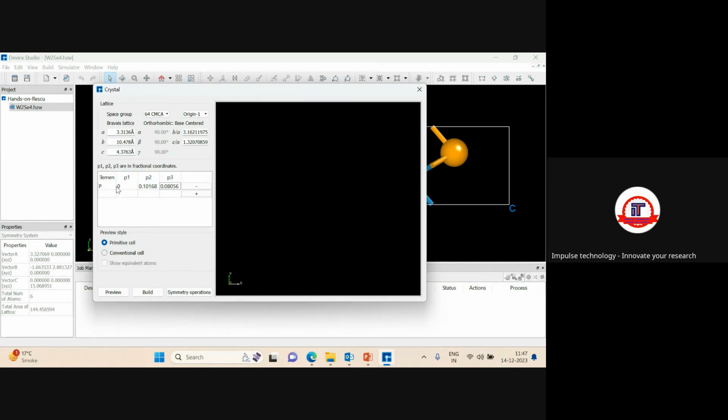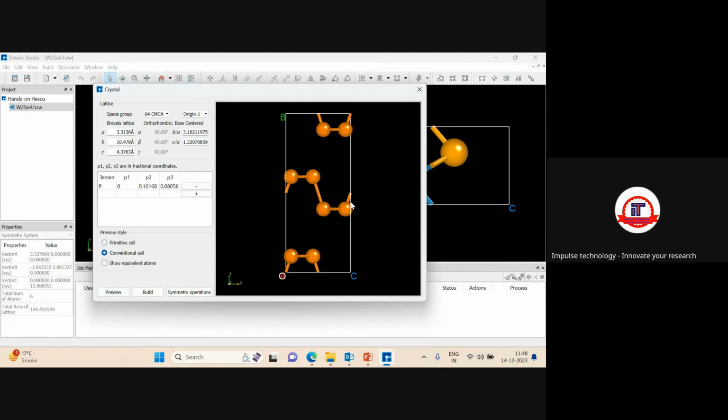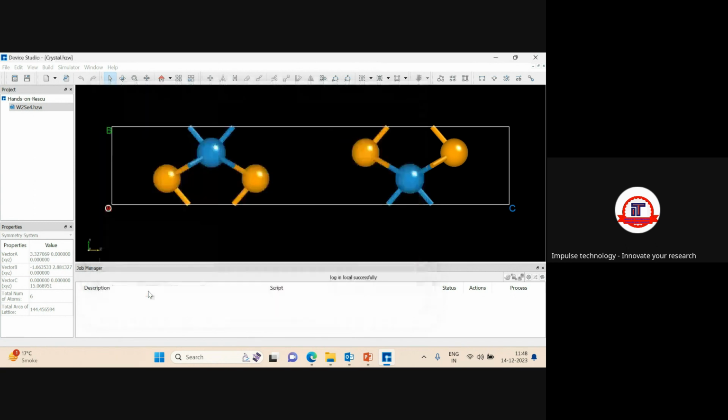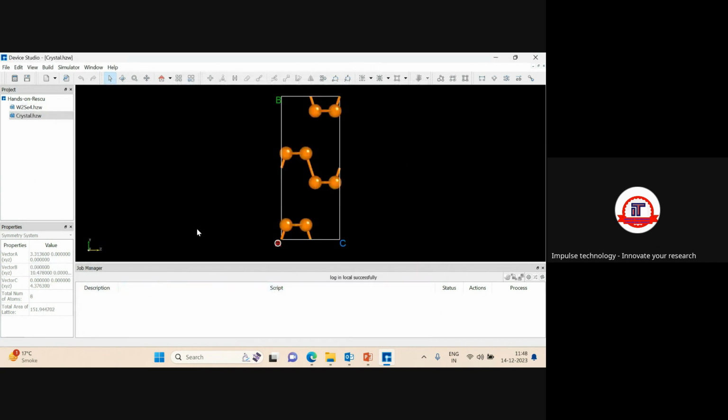And once you design this structure, you can go to the preview style. You can show the primitive cell, or you can show the conventional cell. Like you can see, this is the primitive cell, and this is the conventional cell. So this information is for the black phosphorus. Select this preview, select this build option. So this is the crystal builder.